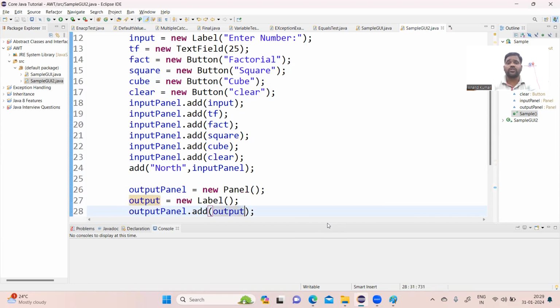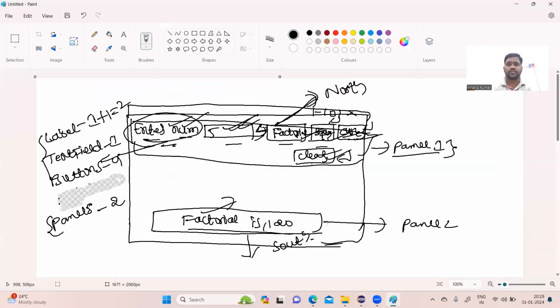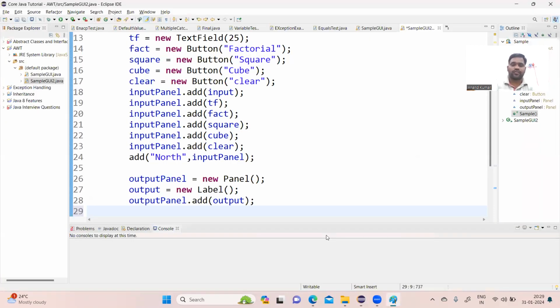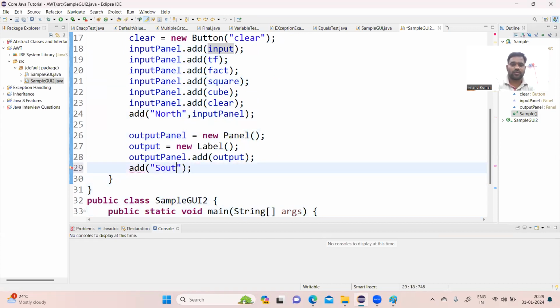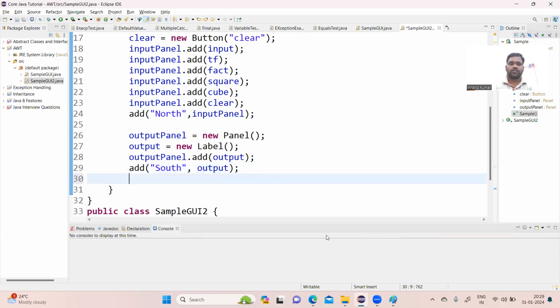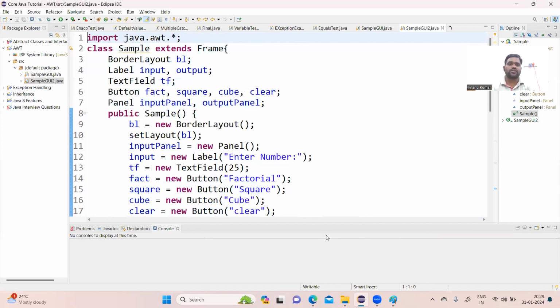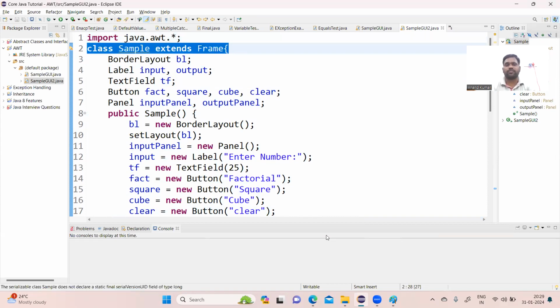Now this output panel should be added to which direction? South direction of the frame. So add of south comma output panel, added. So here, see, the first step is you need to create a class by extending the Frame class or JFrame class.